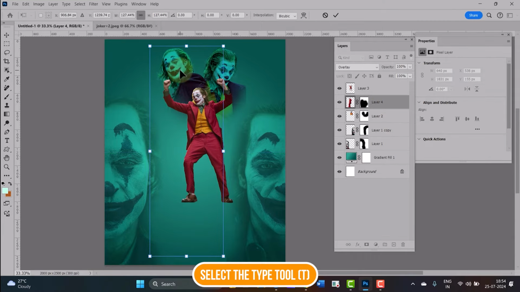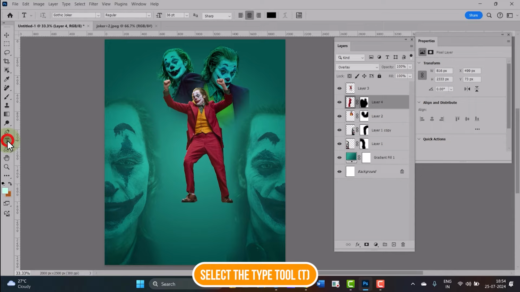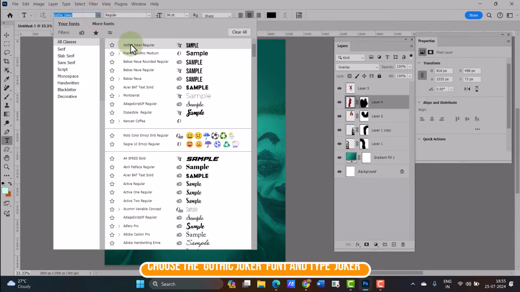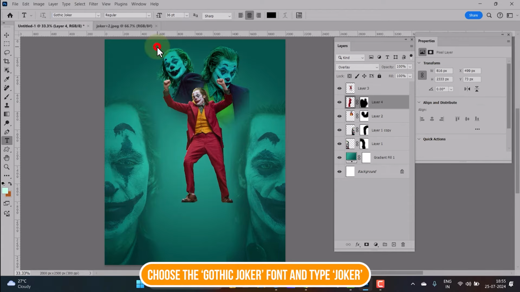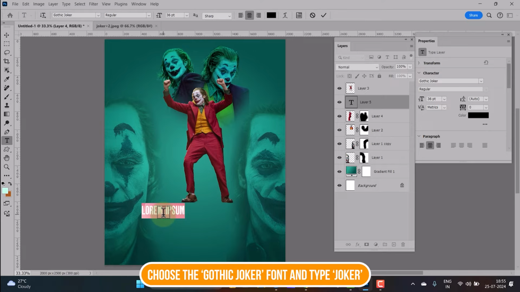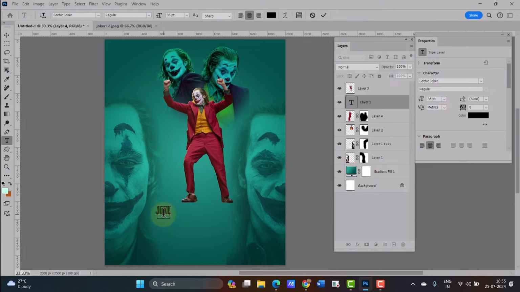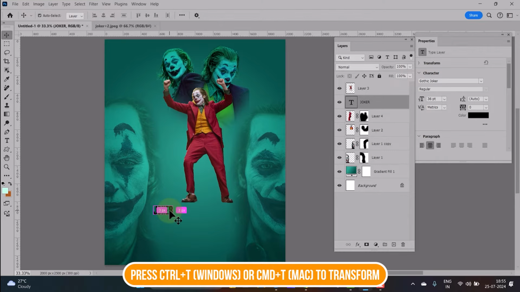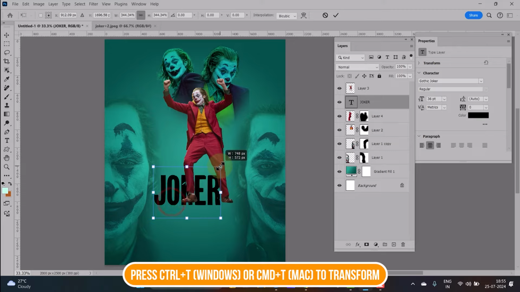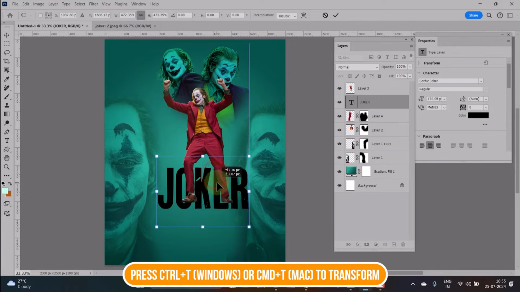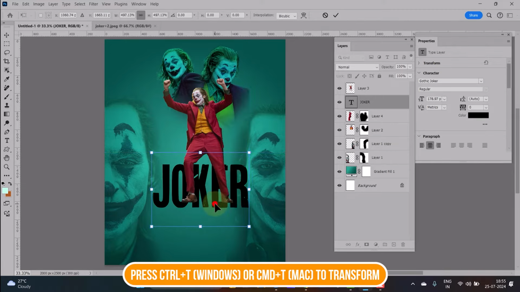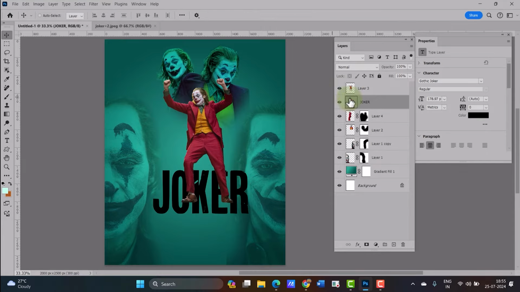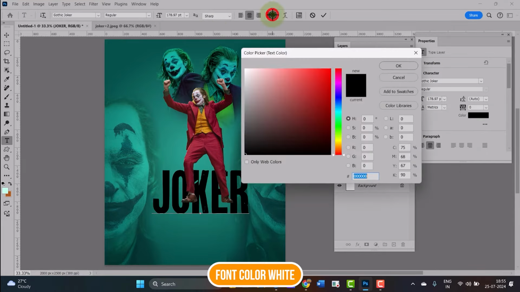Select the Type tool, shortcut T. Choose the Gothic Joker font and type Joker and other text. Press Ctrl-T to transform the text. Set the font color to white.